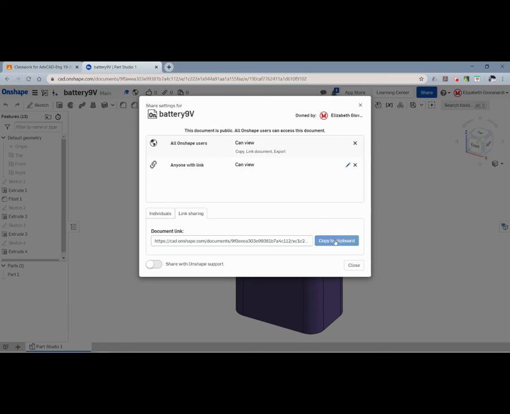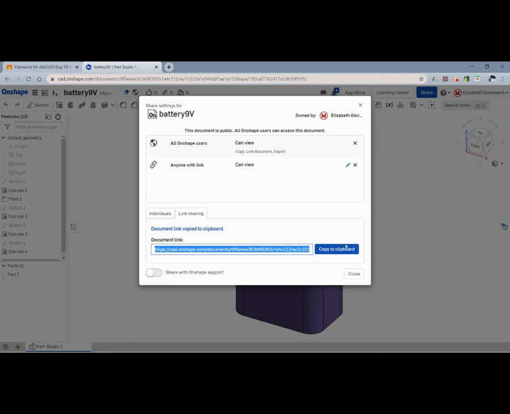So you're going to copy this link to clipboard, and then you'll go into Classroom and add that link to the classroom assignment. That's all you need to do to share your document with me.